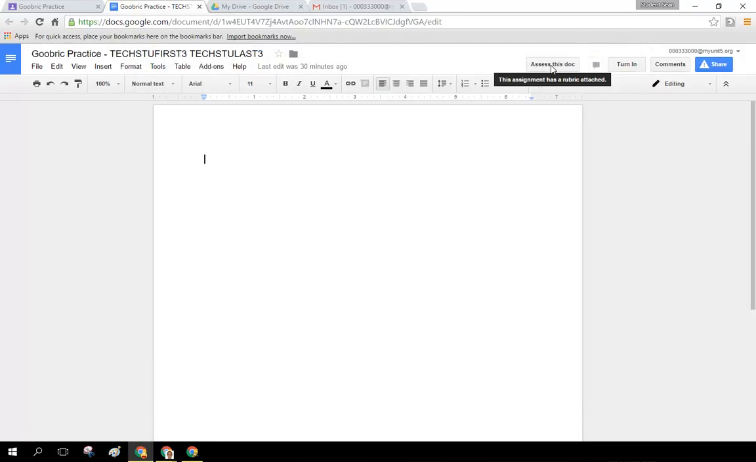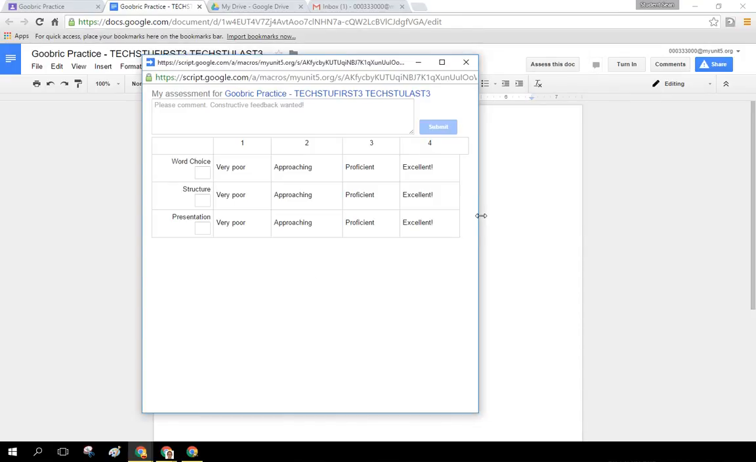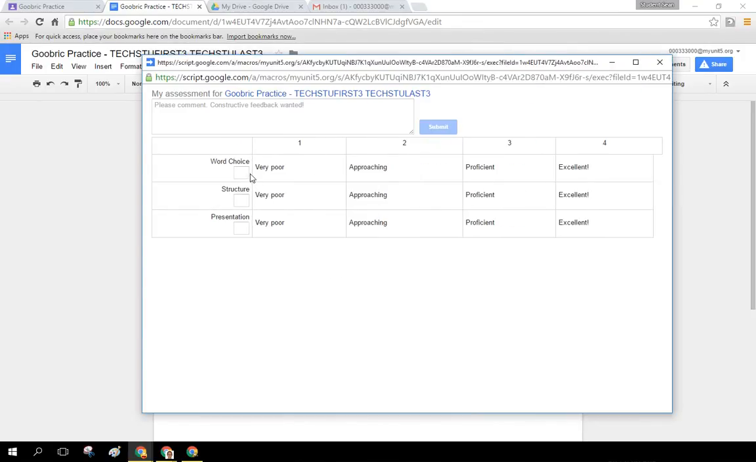Okay. So again, at any time up at the top, they can hit the Assess This Doc button, and the rubric is going to pop up for them. And they can do a little self-assessment. They can choose their boxes. They can put in their own feedback, and they can submit it.